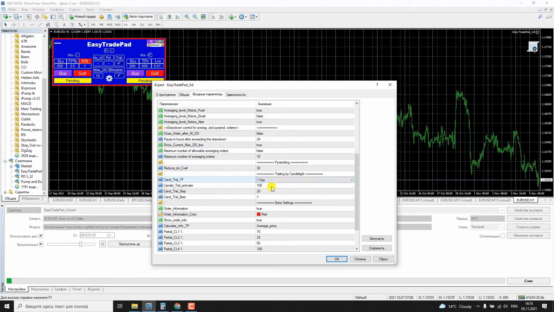This is a setting in points. It sets the distance from the opening price after which the trailing stop will be activated. For example, we open a trade, the price moves 100 points, and after that, the trailing stop is activated. Also, the candle trail step is the distance from the high or low of the last bar behind which the stop loss will be placed.